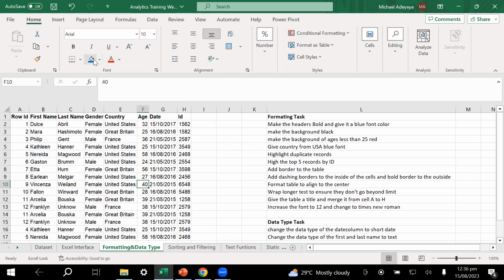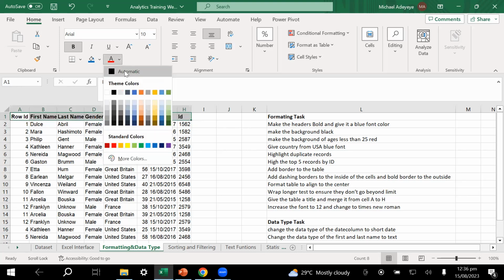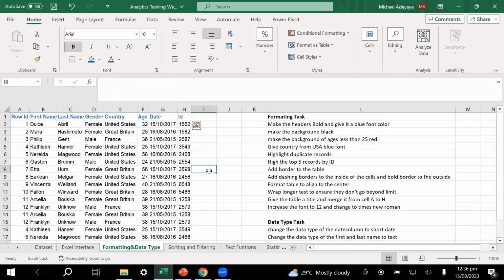You can see font color, and this is what we call field color. Font color means the letters you want to give color, and field color means the cell you want to fill with color. So if I want to give this blue color, I will highlight and then come here. This is font. The question says font, so it says blue color. I'll just come here and give it blue. You can see now that the color has changed from black to what?